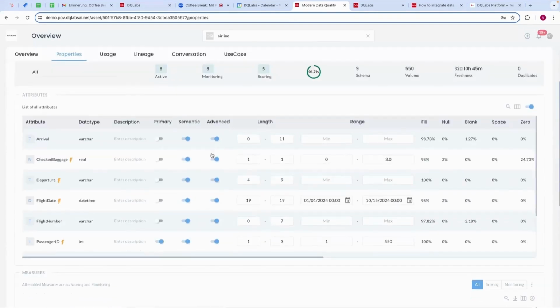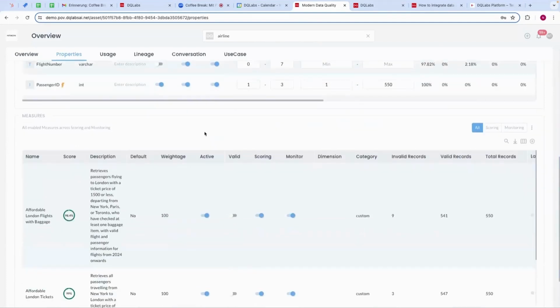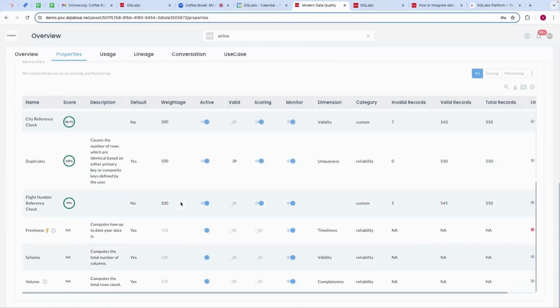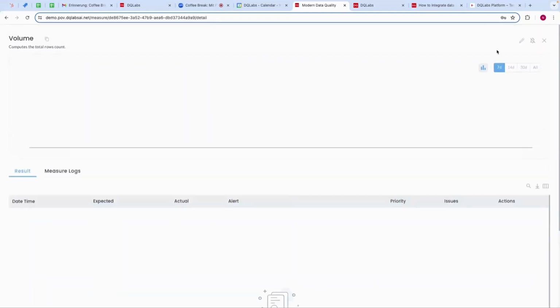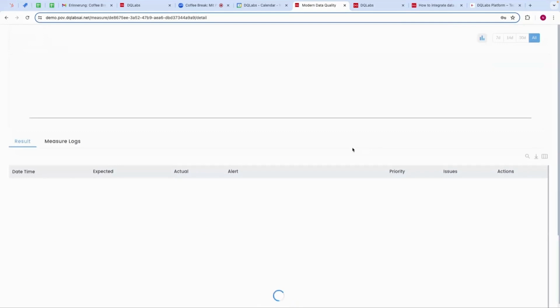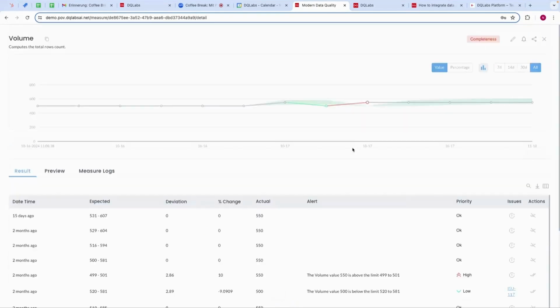Now this is all about the measures which apply at the column. We had four more measures which apply at the table, and those four were volume, schema, freshness, and duplicates. As I was saying, it looks for any change in the volume or schema count, and as soon as there's a change, it generates an alert, and based on that alert, you can create your issues.